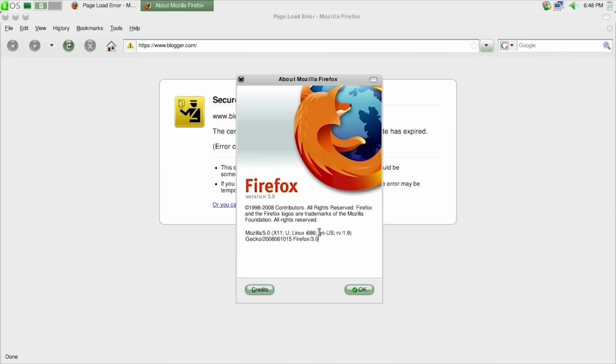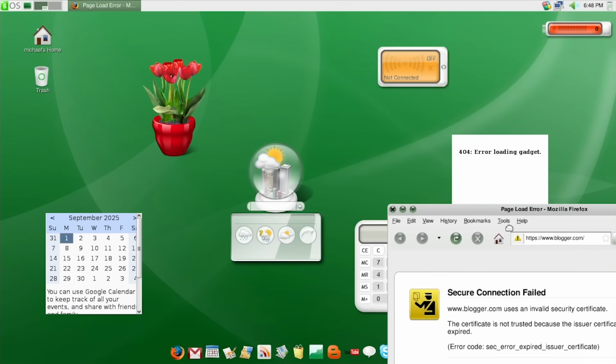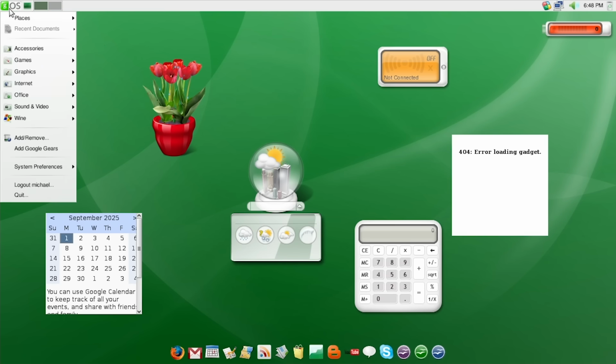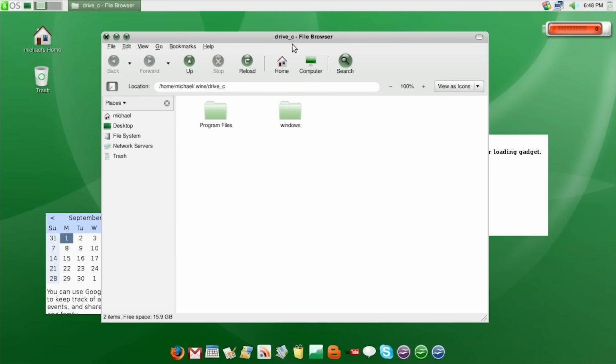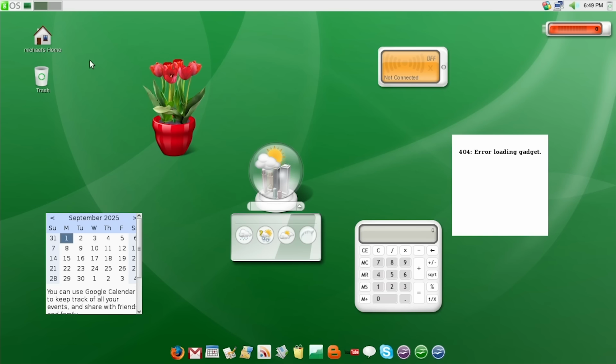And by this point, Firefox was updated to version 3.0. The theme, again, is very, very Mac-like. I know I'm kind of a broken record with that. And one of the cool things is they added Wine support, so you are now able to run some Windows applications just right out of the box on this thing, which is pretty neat.